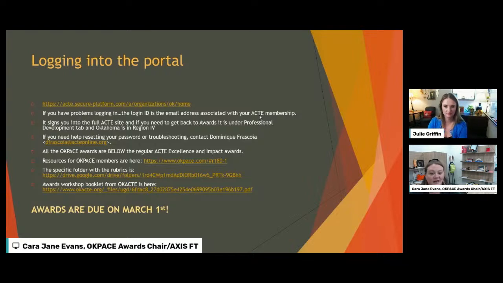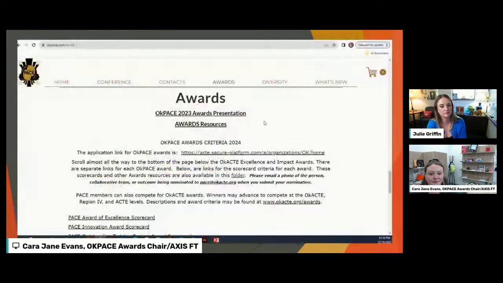If you need help getting logged in, they did change the national site this year. It is your actual membership email address. And sometimes when I've logged in since this change, it has just logged me in as if I'm just in the ACTE platform. And so if it happens to you, you can stay logged in and just re-click the ACTE secure platform link, or you can navigate to professional development and then to Region 4 and get back to the portal that way. This is what the OKPACE website looks like.